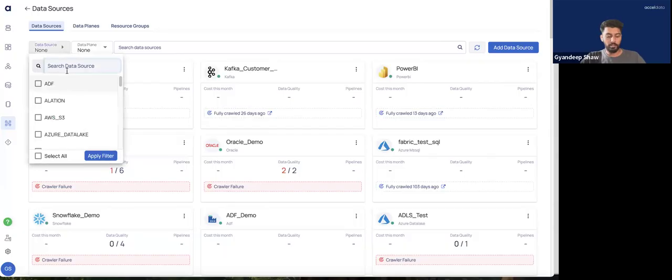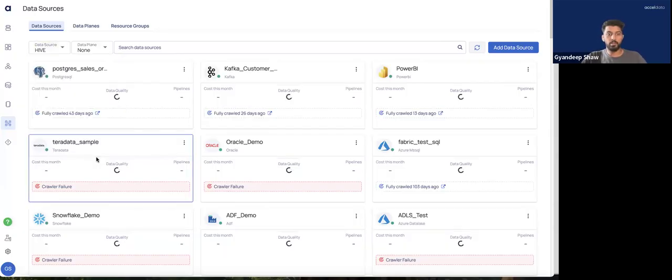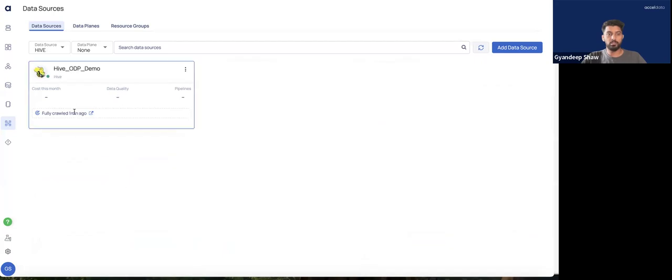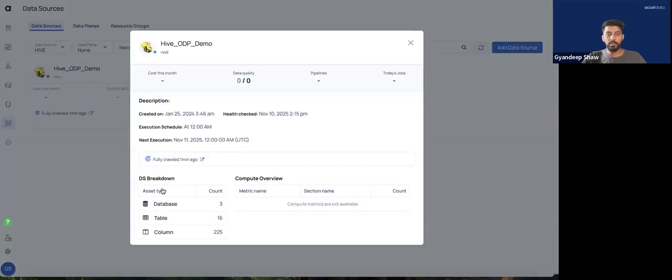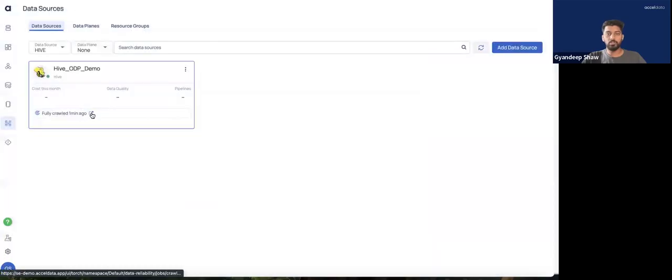So now I can basically filter here based on my connection name. This is Hive. This is fully crawled a minute ago. This is quickly completed. And when you click on it, it says, okay, these are the databases, these are the tables, these are the counts, this is the column count, right? Basic information of that. But before that, let me show you where you can also check the status of it.